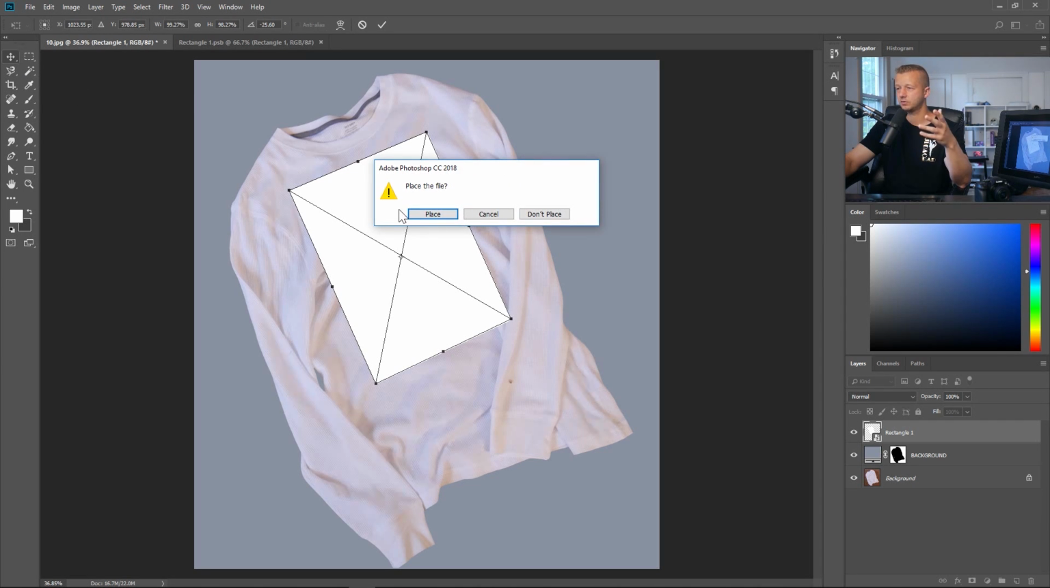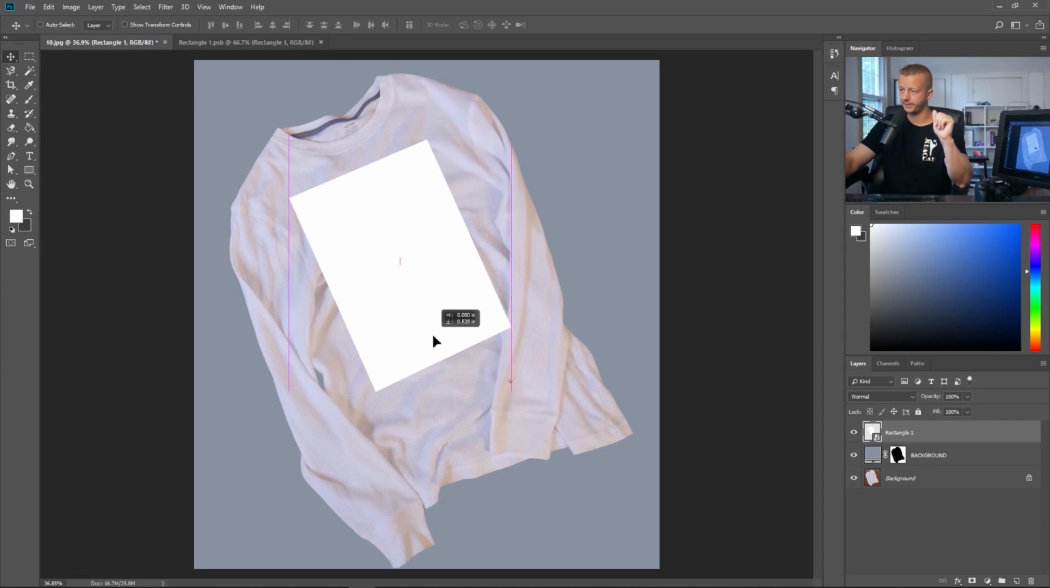And then just select the move tool, hit place. All right, so now at this point, we can go in and we can put in a logo. So let's go ahead. I have just some logos I grabbed from Google Images.